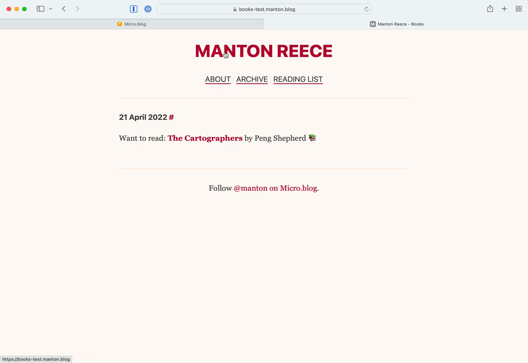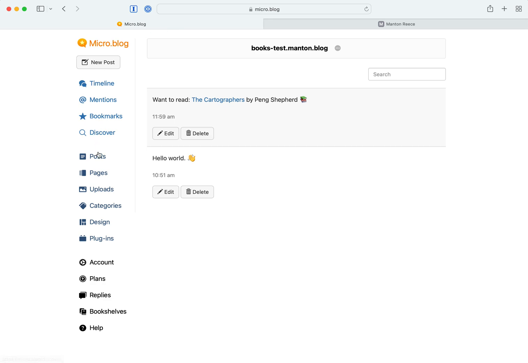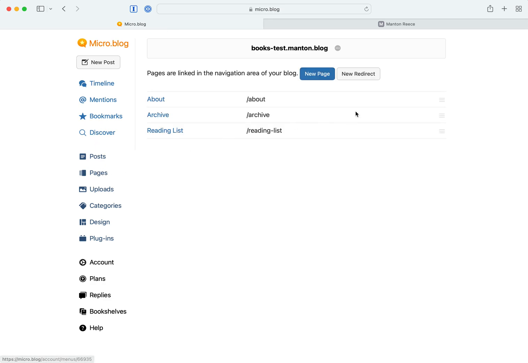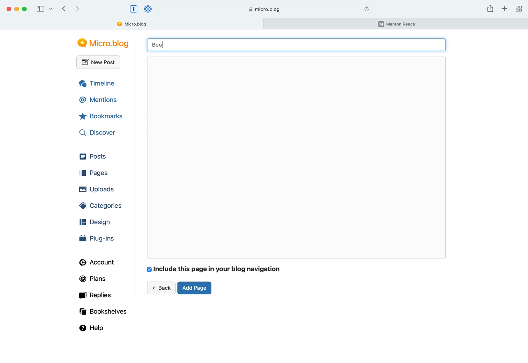Great. So what else could we do? One thing we could do is create a link to this category page in our navigation. I'm going to go ahead and select the URL for this category page and copy it to my clipboard because I'm going to need this in a minute. Let's go back to Micro.blog and create a new page. I'll just call it books.